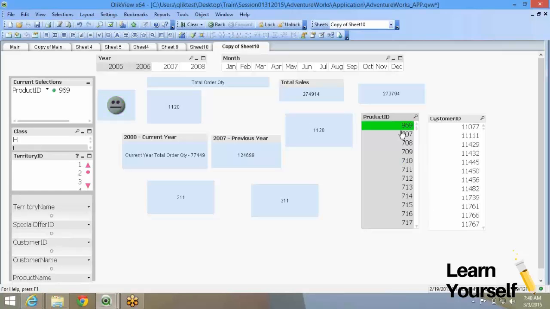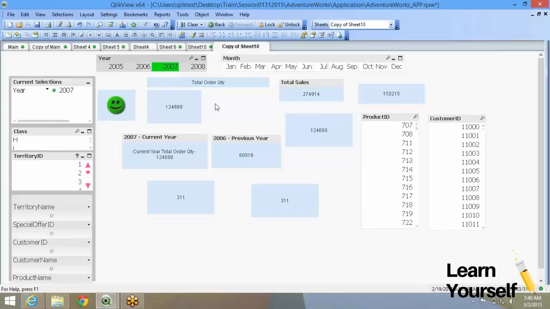The case study that I'm going to discuss now is a very often required business use case, basically. It is like this: how many of the customers who bought in 2007, irrespective of the product, suppose there are 100 customers who bought in 2007. I want to know of those 100, how many bought in 2008.